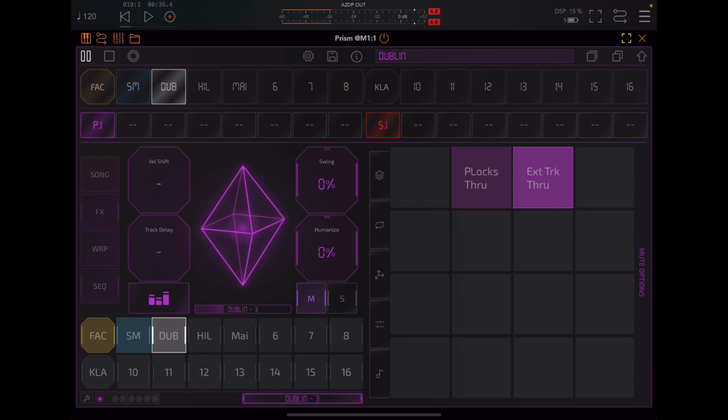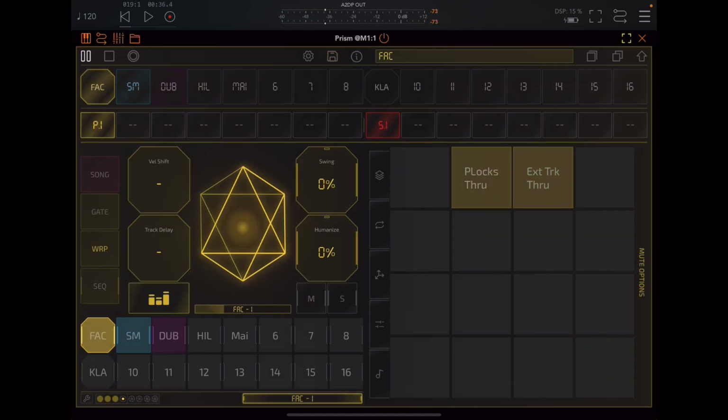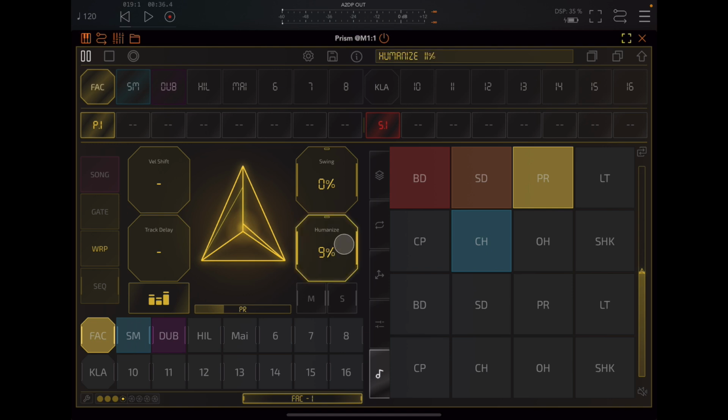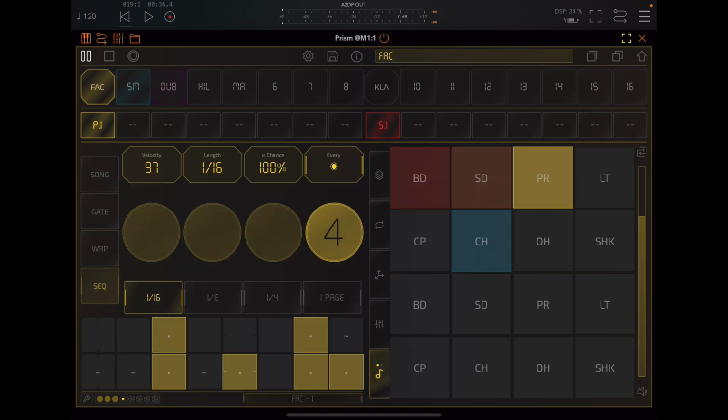Another cool thing we can do is go back to our drum track, and I'm going to go into my percussion instrument again. I'm going to unlink the swing and humanize, and I'm just going to turn it up a little bit. And melt will also respect the mute and swing options. So now I'll add a little bit of groove to this rhythm, which will impact the bass rhythm.